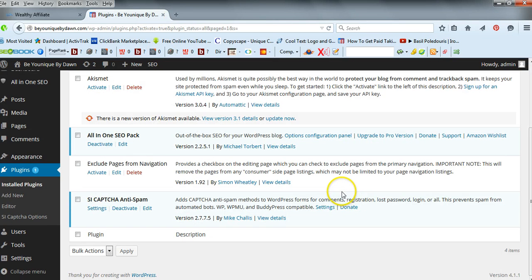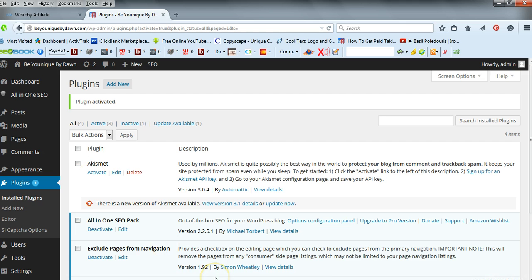The next one in line, we've got exclude pages from navigation. If we activate that one. Okay, exclude pages from navigation actually gives you the option to do just that. You create a page and you don't want it in your navigation structure. You put a tick in a box, done. People won't see it in the menus.